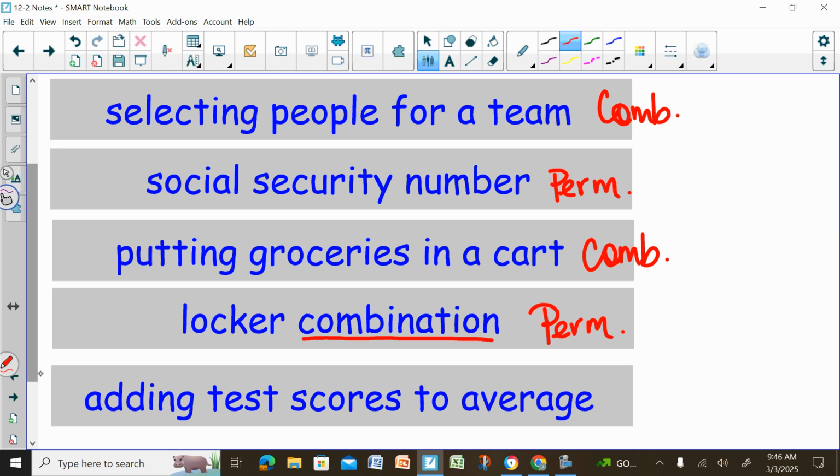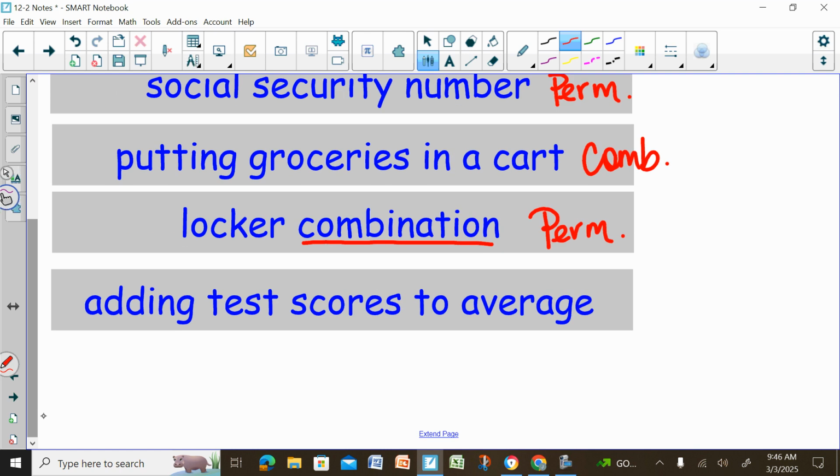Adding test scores to average. If you're trying to figure out your average grade, do you have to do your first test plus your second test plus your third test? Or if you change the order in which you did them, it doesn't matter. Your average will still be the same. That would be combinations.